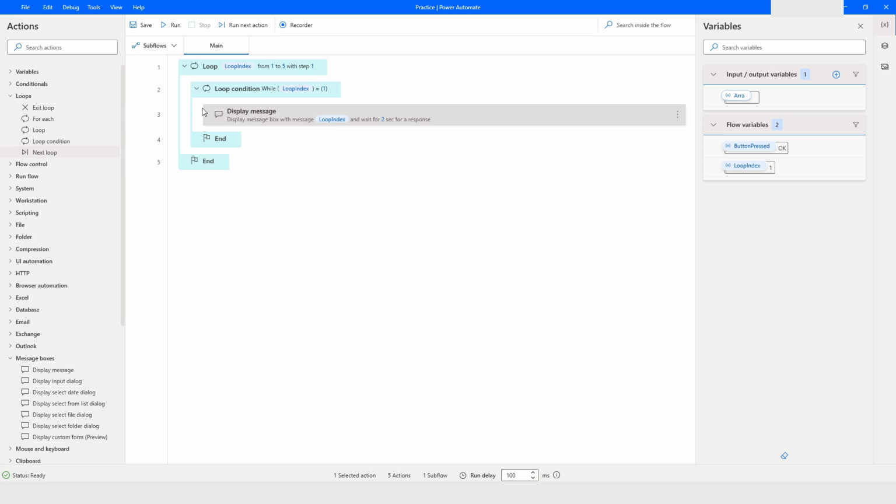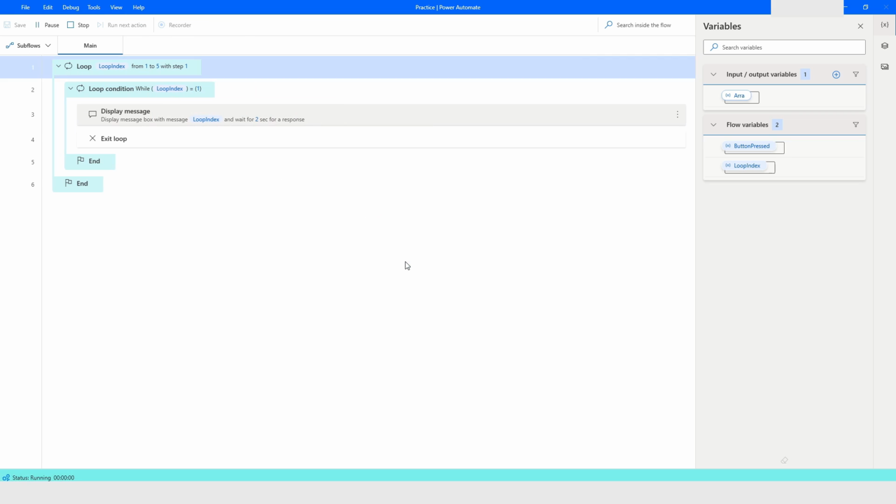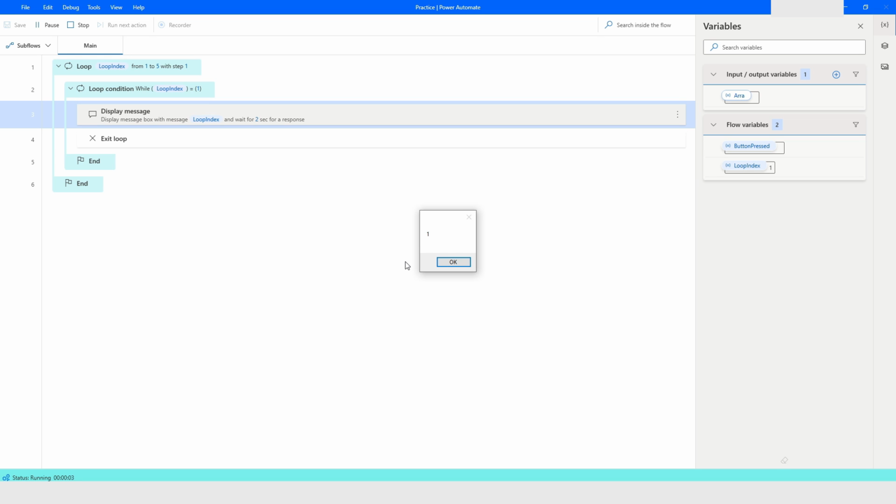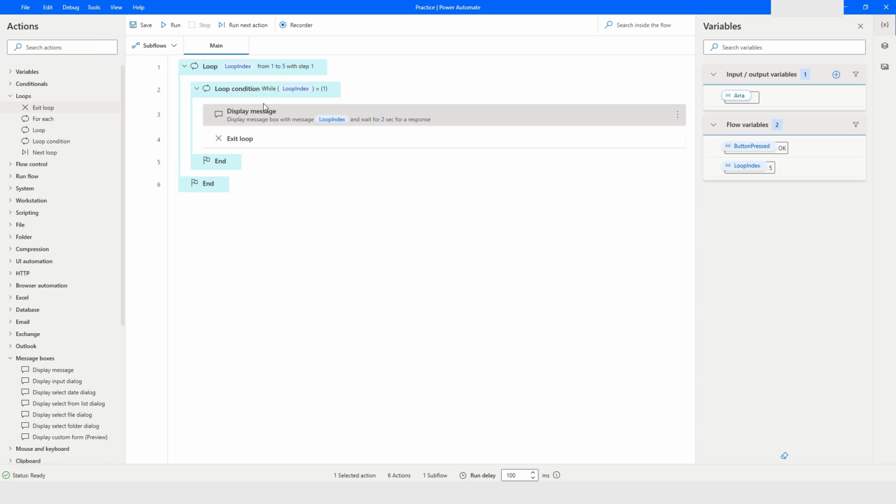To handle this situation, I will use the exit loop action. Now if I run the bot, it will exit this loop and go to the outside of the loop. Now I will run the bot. It will show the number and close automatically after 2 seconds. You see that after executing line number 3 once, it has come out of this loop, and now it went outside and started executing the next action. So this is how you can handle this endless loop condition.